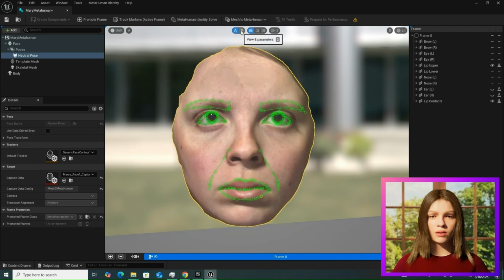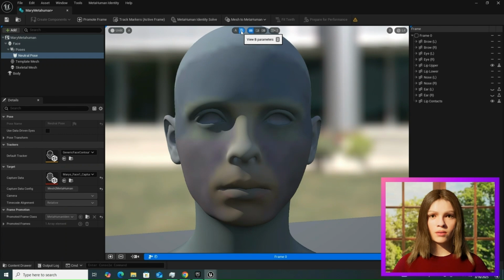After the solve process completed, I was presented with two views. View A was the gray face model. This is the generated 3D mesh of my face, showing the structure and proportions derived from the tracked markers. View B is the imported face texture. This is the original image or scan I imported.